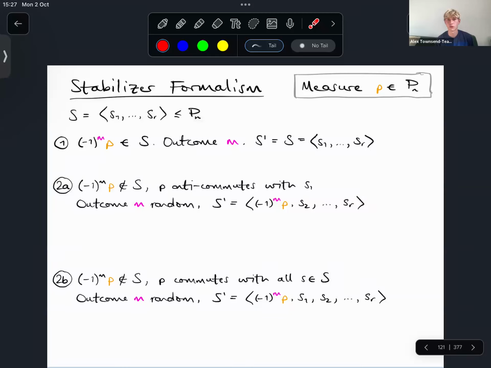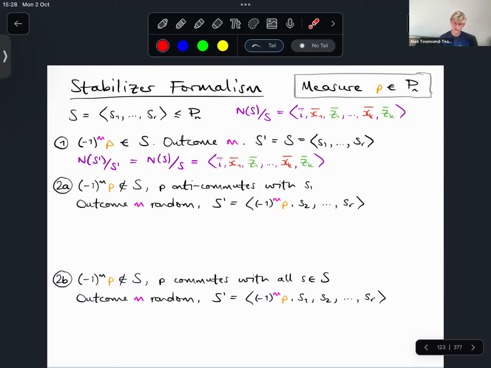Okay, so most people know this. I think this is in most textbooks, but there's also the question of what happens to the other group that we care about, which doesn't get mentioned so often. So there's this group which I call the logical Pauli group, and we can also split this into 3 cases. So if I measure some P in the stabilizer group, I know that S doesn't change, so therefore N(S) mod S doesn't change. So this case is easy.